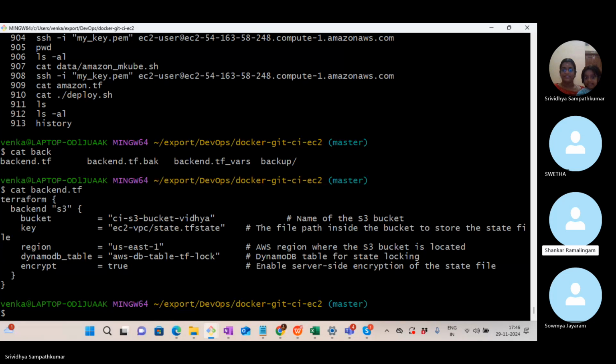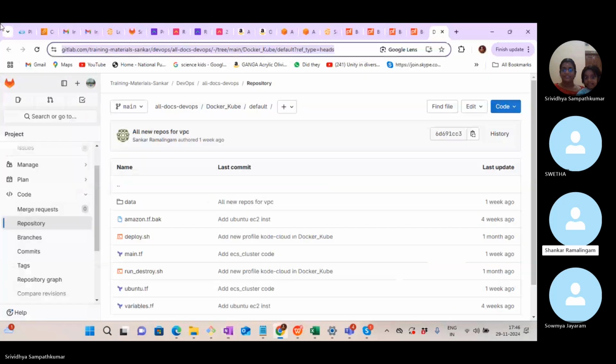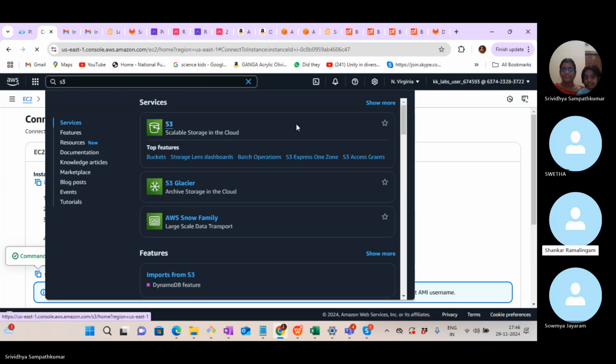If you go to the S3 bucket, you can see that in that S3 bucket there is a folder called EC2-VPC. In that, you will have a state file. In that file, you will have all the information about the existing current resources. Can you go to the S3 bucket and show everyone that? So if you don't have a backend.tf, automatically it'll create a state file locally. That is why it is not creating a state file locally, because you are storing everything in the S3 bucket.